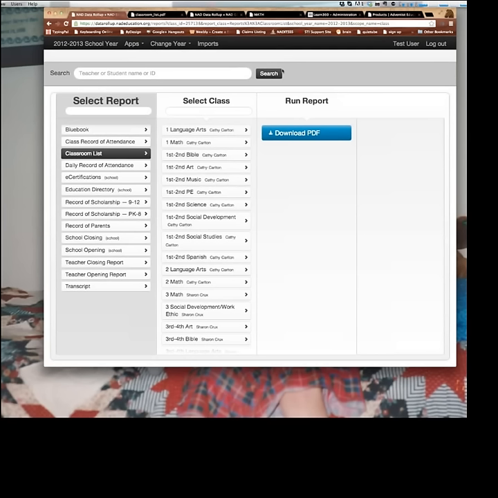And again, just know that the system is getting better and better as they're running more and more error checks. Okay, let me show you about the opening reports. I'm going to switch users again, if I can do that, and show you how cool it is with the school opening and closing report.